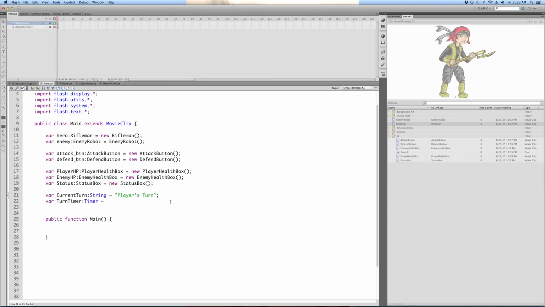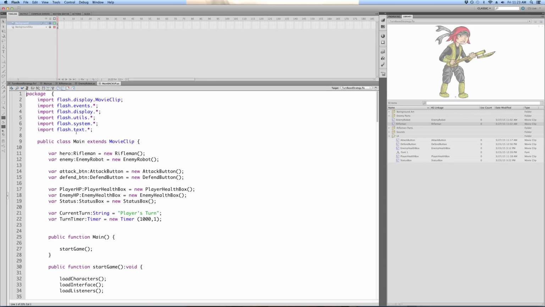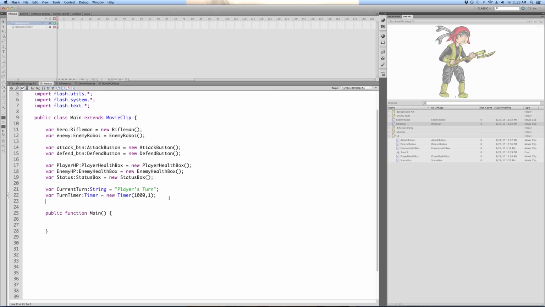All this is really a 1 second delay, so the turn doesn't end on the exact frame that you stop attacking, and more importantly for the enemy, it would look weird if you attack and the enemy instantly is doing its action. So you need to have some sort of a pause. So I just have a 1 second delay. That's really the whole purpose of the timer. There are different ways to do that, but this is an easy way. So let me just double check that. But yeah, these are all our variables we're creating in our document class.